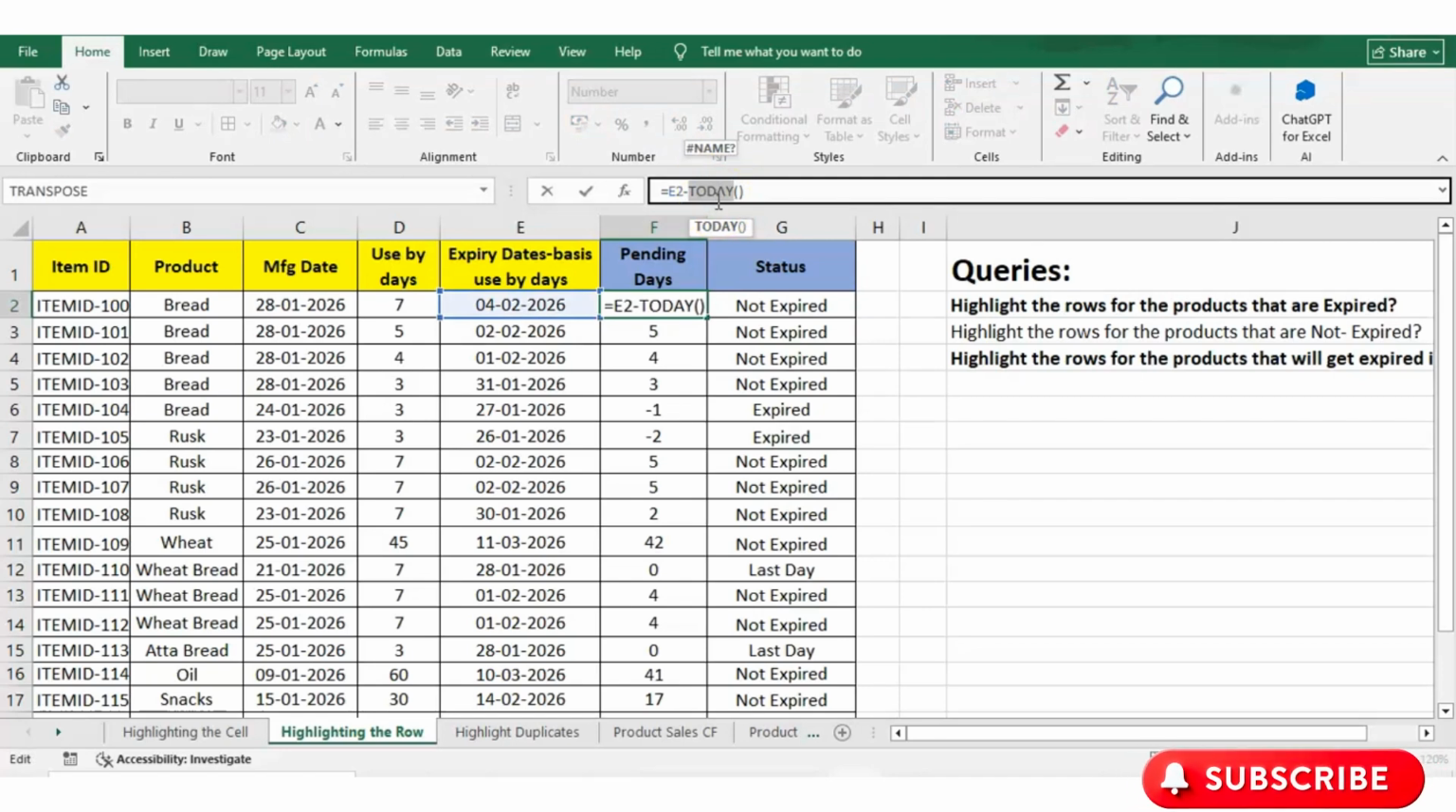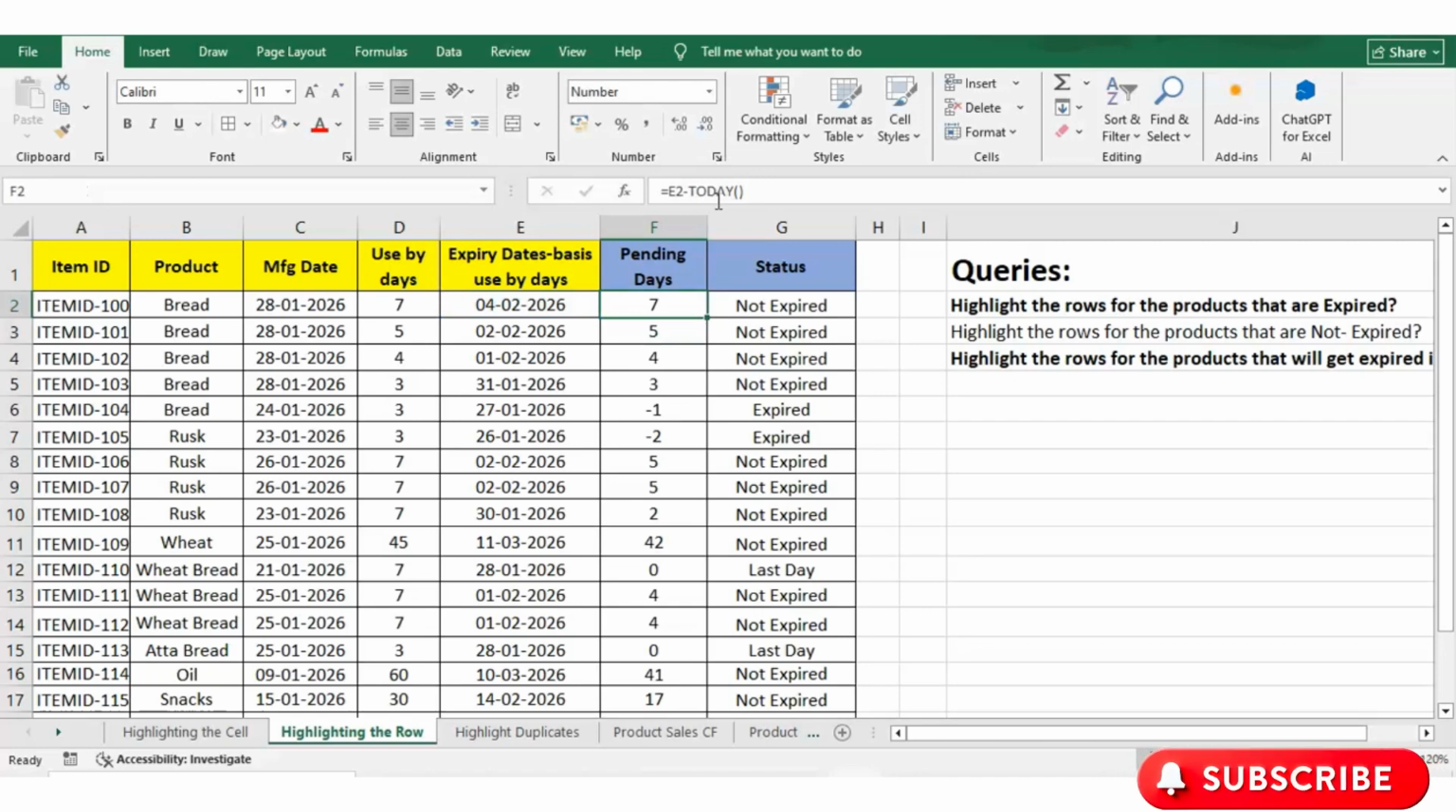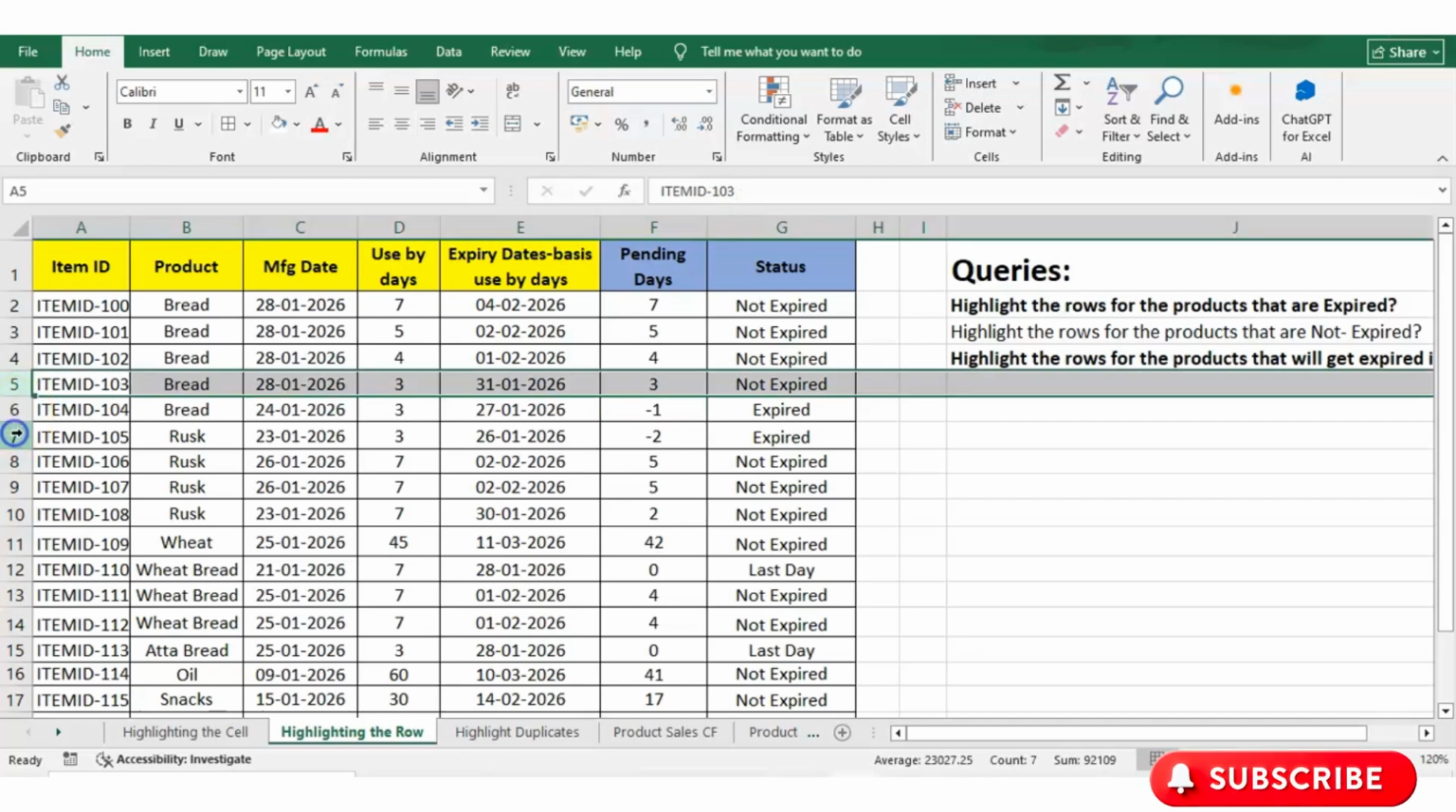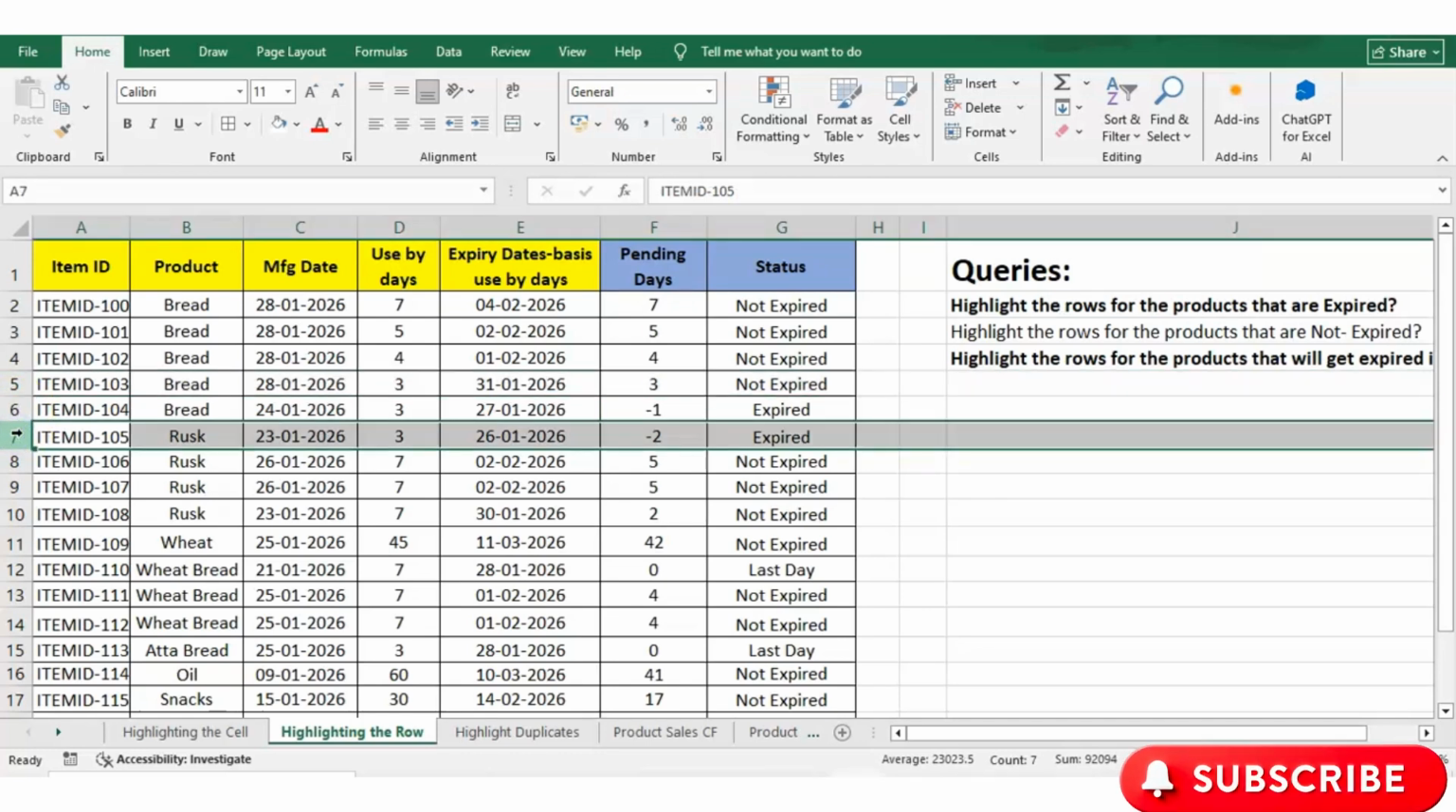If this output comes out to be greater than or equal to 0, in that case, the product is said to be in not expired status. If this formula's output comes out to be less than 0, then we say that the product in such a scenario is expired. For example, item ID 105 is marked as expired because the pending days is less than 0.